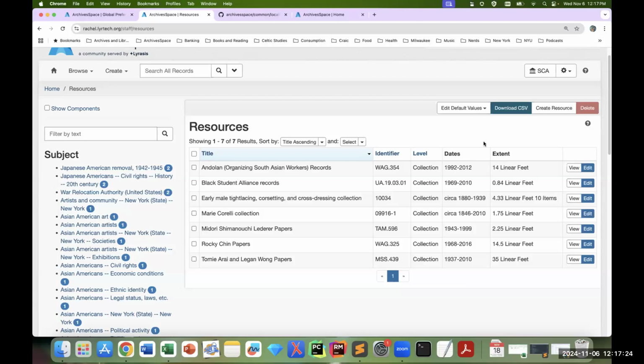And then at my institution, all of our resource records get the level of collection. So just personally, I don't think it's particularly valuable for me to see that in this browse table. But obviously, everyone is going to have different needs. But this is what it looks like right now.